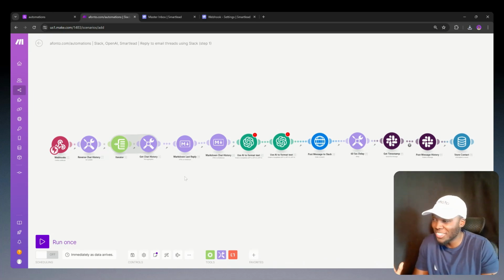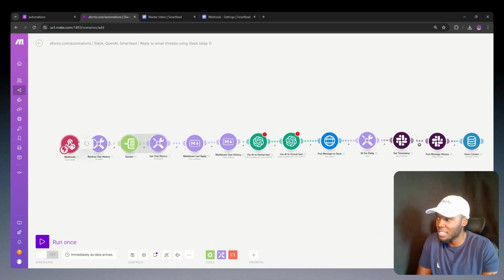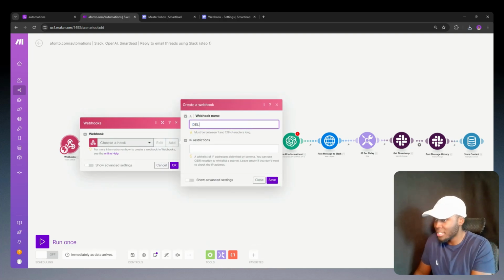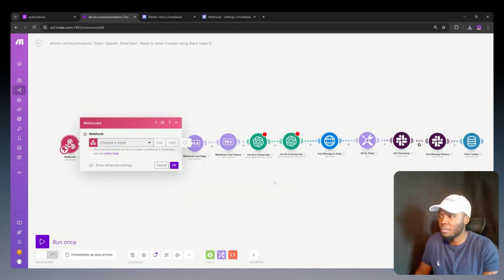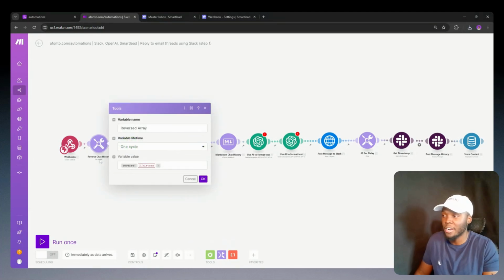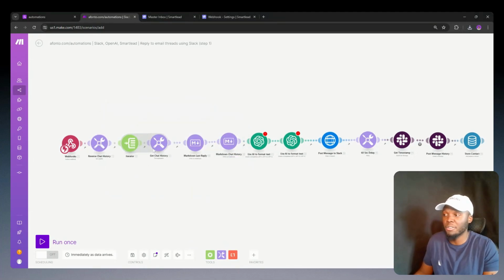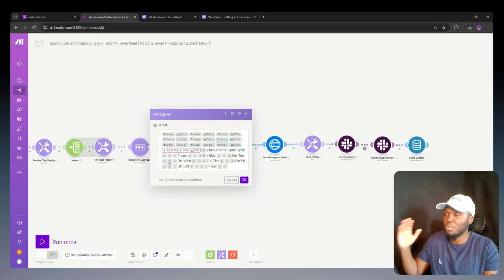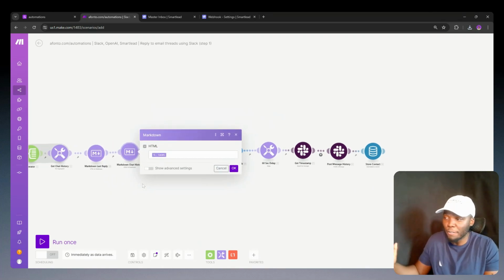Right? I don't need to do anything else, right? So we've already got all of this information. Now all I need to do is create a webhook. And so I'm going to call this just delete, right? So we got the webhook, we copy the webhook, and everything else is already there. The reversing the chat history, the iterator, the getting the chat history, and look at these formulas that we've got here. All of this is already there for you. The markdown formats, the different things, right?